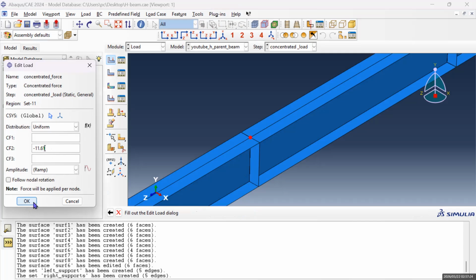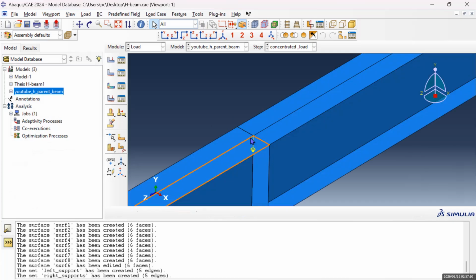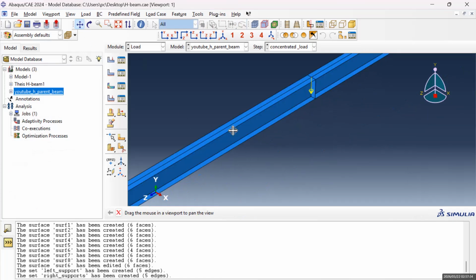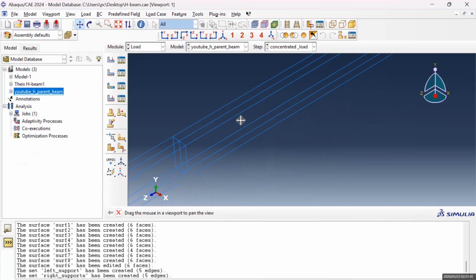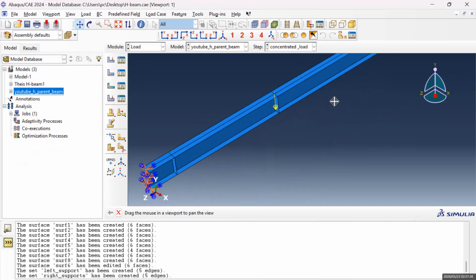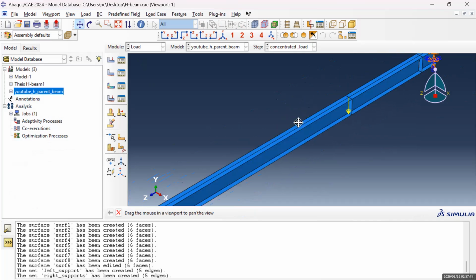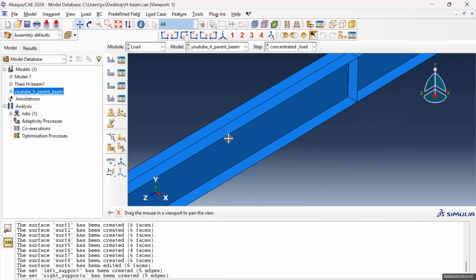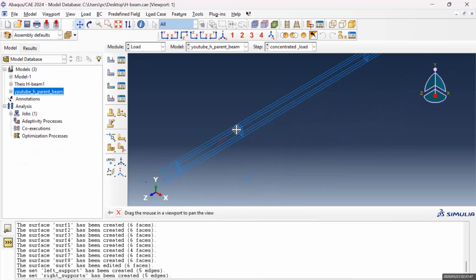Follow the node rotation, doesn't matter. Okay, press OK. Now we have applied our loads on the nodes. If we made a mistake before, the computer will tell us. But everything has been created properly. We created everything that we needed.